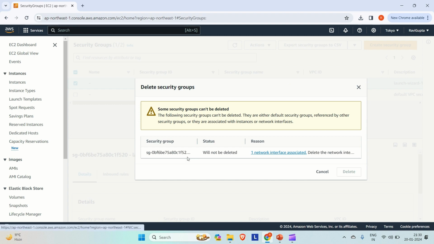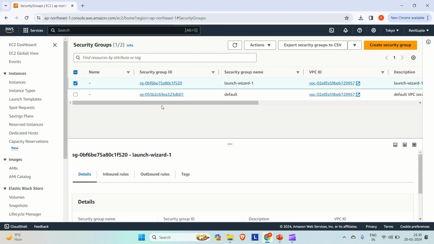Okay, the following security groups cannot be deleted. They are either default security groups or referenced. Okay, let me try to cancel it and come here.